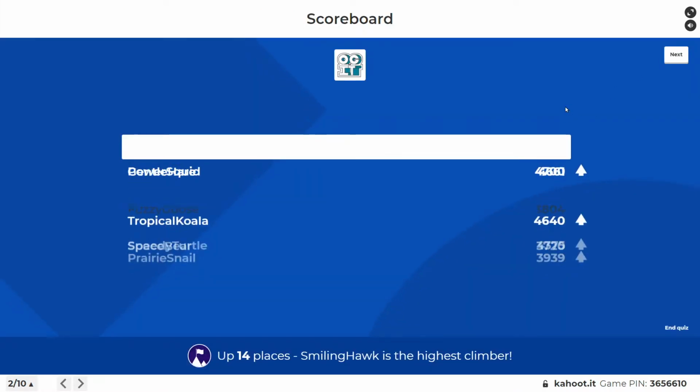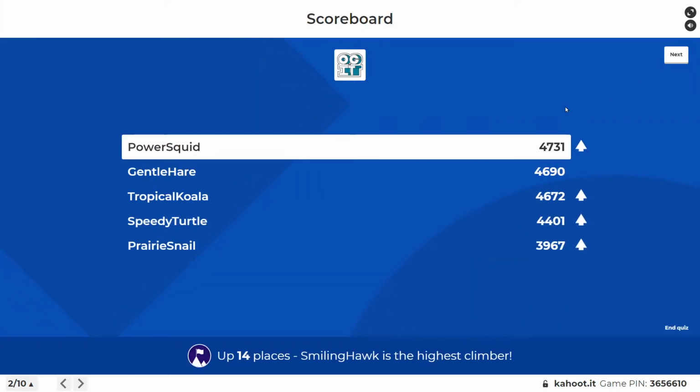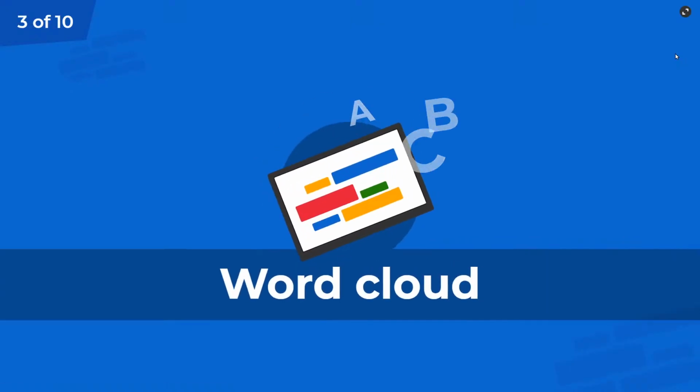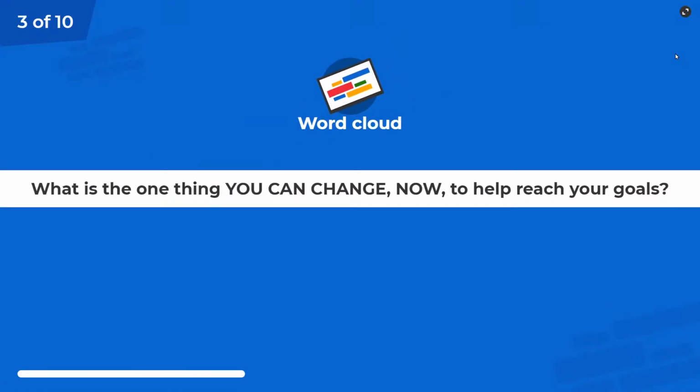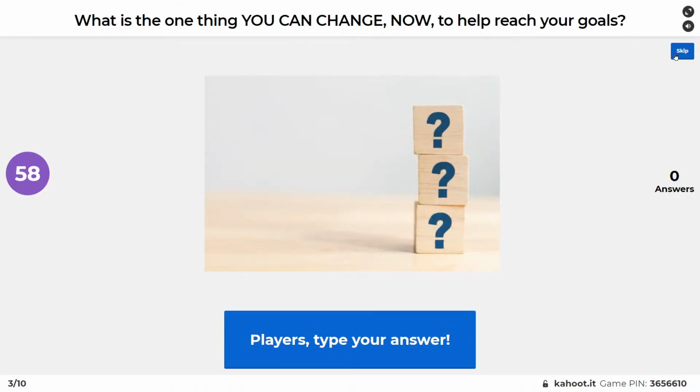Okay, let's see who's on top. Ooh, power squid. Oh, yeah. Gentle hare, tropical koala, speedy turtle, and prairie snail. All right, we've got, I think, 8 questions to go. Here we go. Question number 3. It's a word cloud. I'm curious. What is the one thing that you can change right now to help you reach your goals? Take a moment. Let me know.